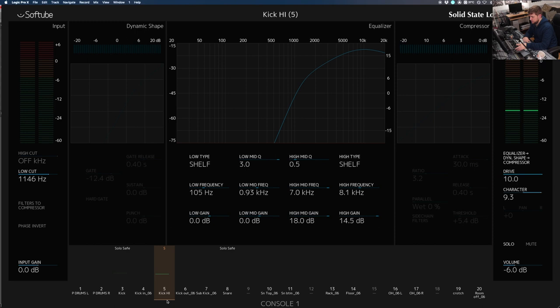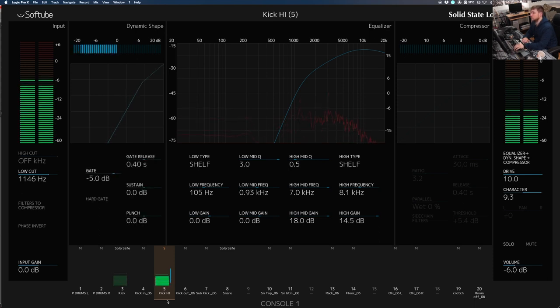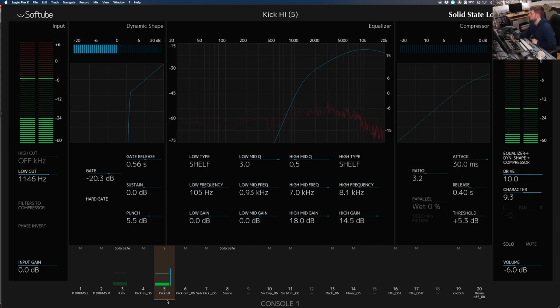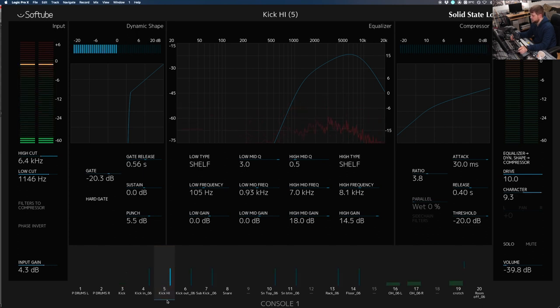Shape. I'm going to put a gate after the EQ so then I can gate out any of the signal information that I don't need. And then we're going to bring the volume right down and take the solo off, and I'm going to gradually bring it in.